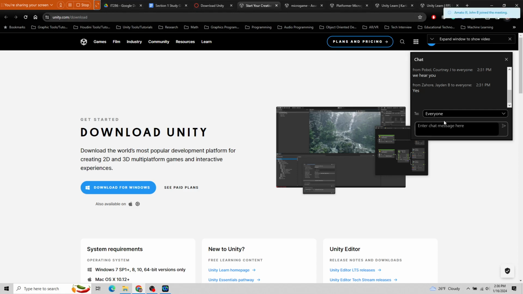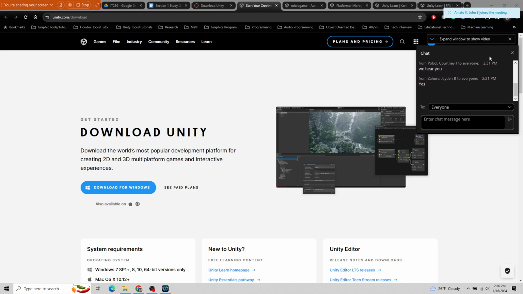There is a student plan too, and you can sign up for that. It's free. It's the same as the personal plan. It's the same feature set. But do not sign up for the pro version because you don't need to pay for it. All right. So create your Unity ID and download for either Windows or Mac, whatever you're on.